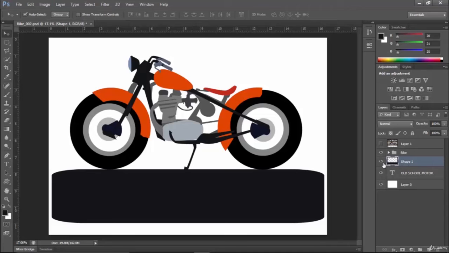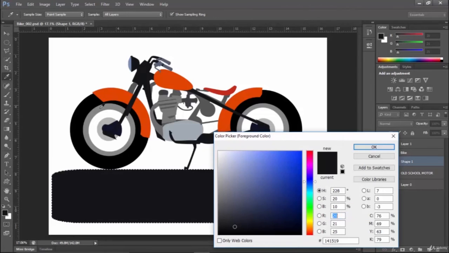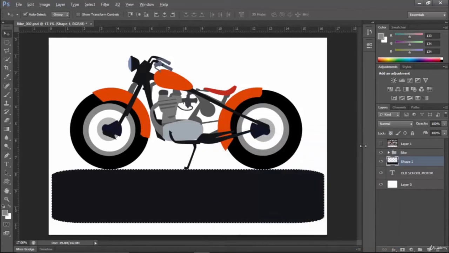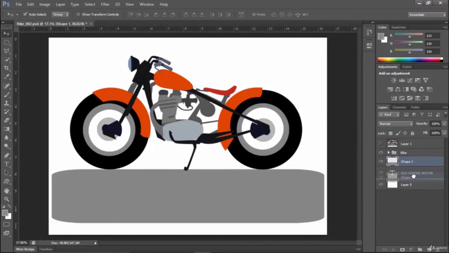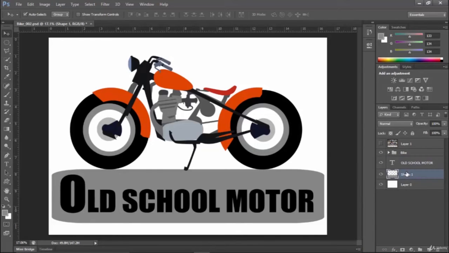Now I will change my shape color. So I will select Control and click here and I will choose this color. This color would be okay. Let's see. Alt Backspace, Control D, put this at the bottom. Yeah, it's looking not bad. But we have to do some tweaking with this text.